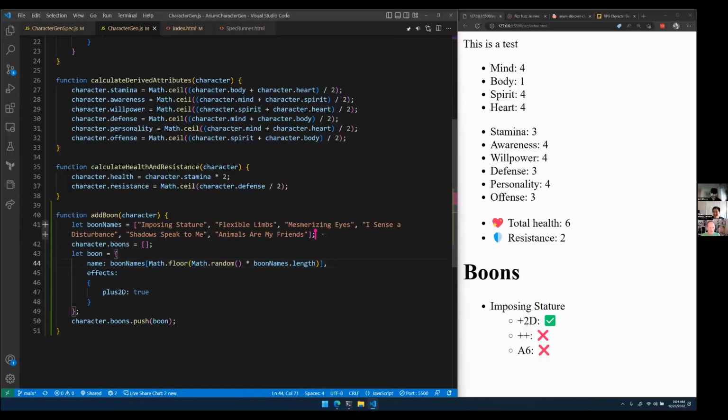Right. Do you want a list of the effect names and randomly pick one of those? Yeah, and then we'd set it afterwards, right?